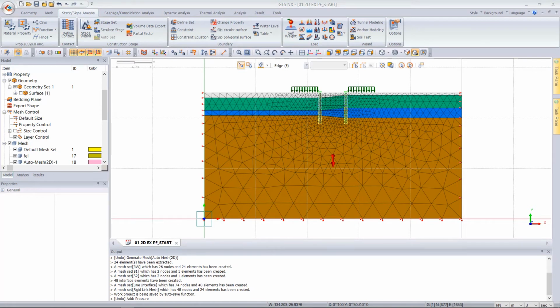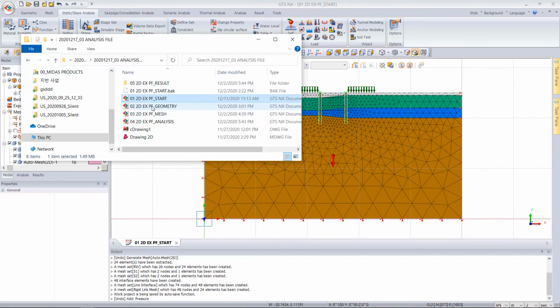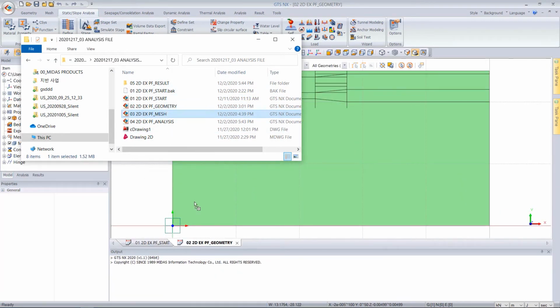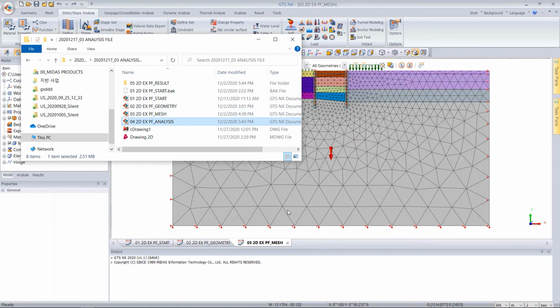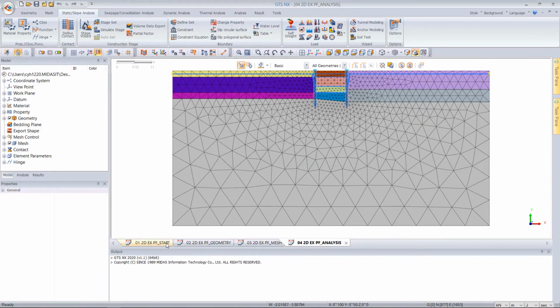Okay, so let me show you one of the highlight functions of GTS NX. You can open more than 1, more than 5 files at the same window like this, and those files are what I created.